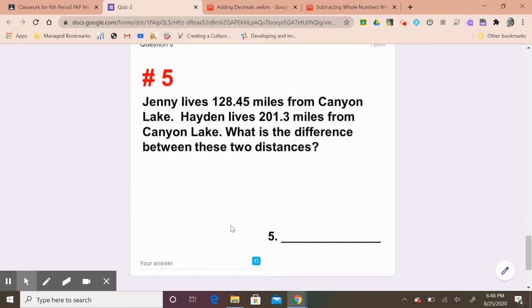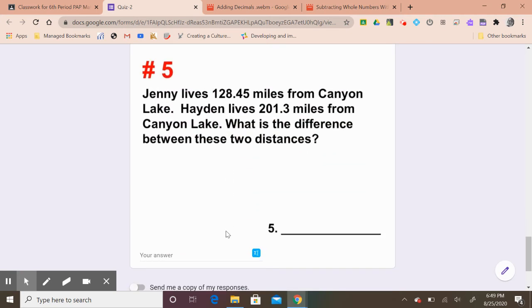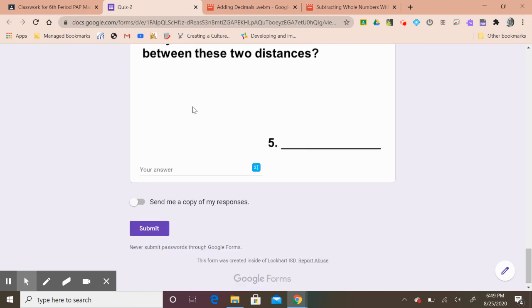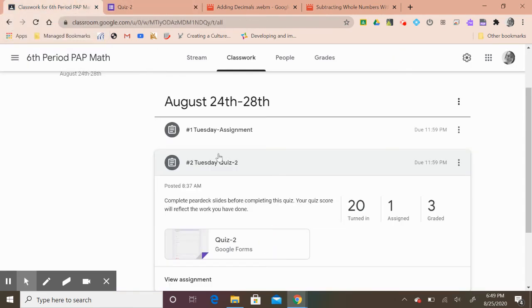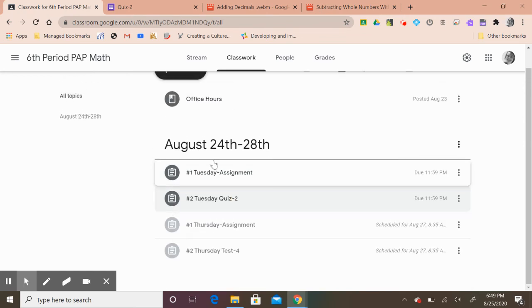That's why it's super important that you do the Pear Deck first and watch the lesson videos so you know how to do the quiz. When the students are done, they'll hit submit and it will send me their quiz scores. Okay? So that's just a quick tutorial of my Google Classroom.